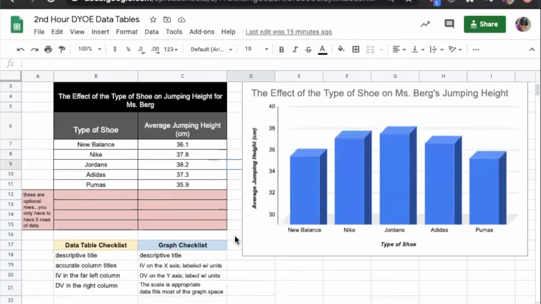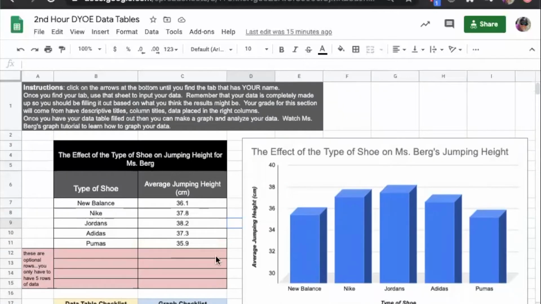There is a checklist at the bottom for you to make sure that you're filling it out correctly. Do you have a descriptive title? Are there accurate column titles? Is the independent variable in the far left column? Is the dependent variable in the right column? Check this list. I promise you it's going to make your life a lot easier if you check and make sure that those things are done correctly. You're going to maximize your score. It's going to be great.